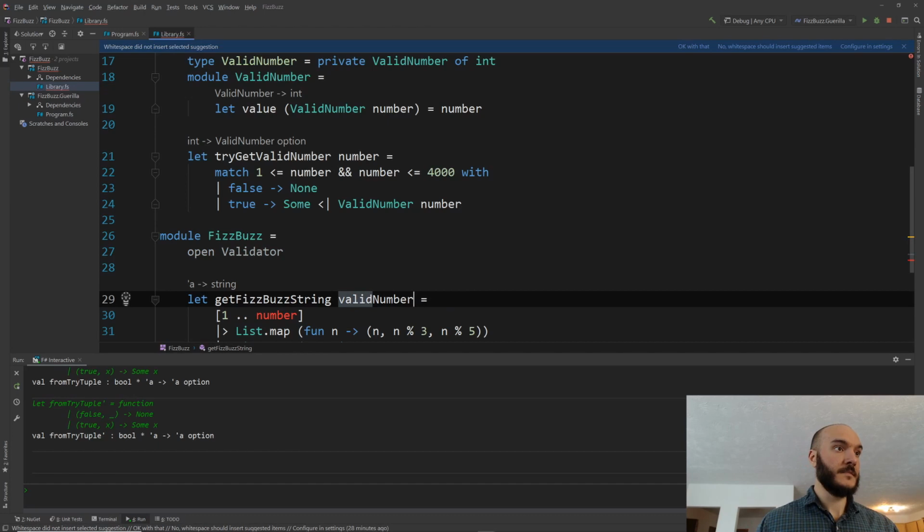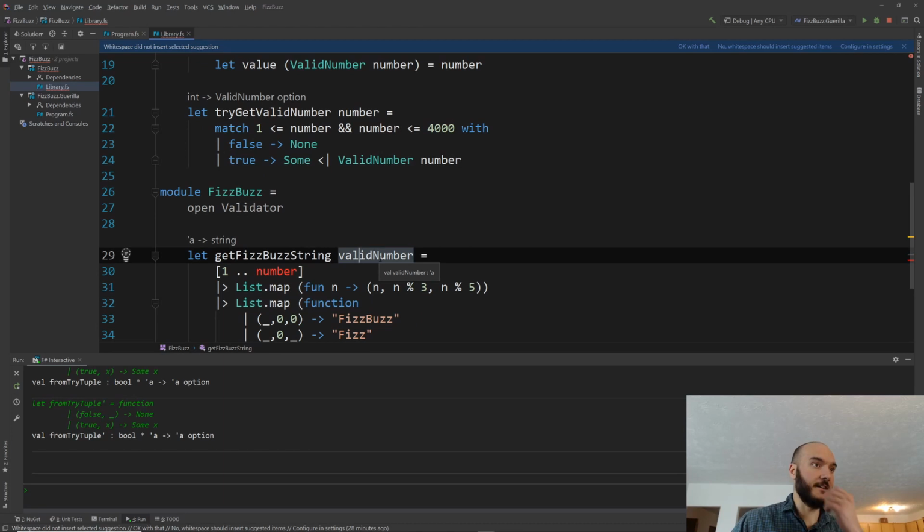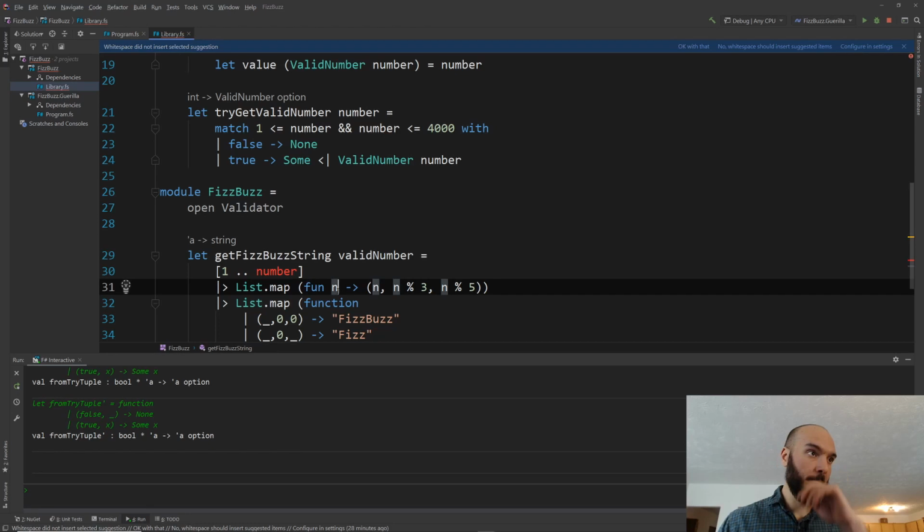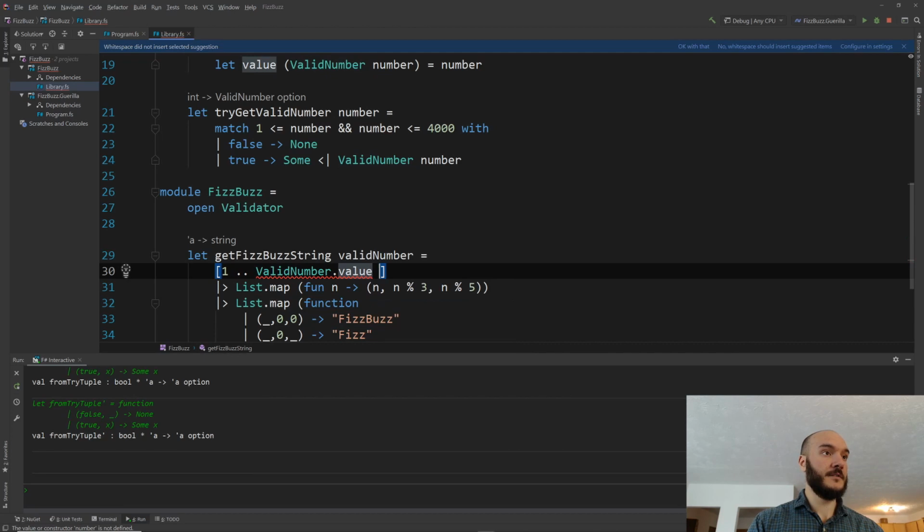And see here how, because F-sharp is a type inferred language, or it's a language where the types are inferred, naming variables becomes even more important to read and to avoid needing to put type annotations. So try to be very precise when you use variable names. If they're temporary like this, it doesn't really matter. You know, I use N for numbers, S for strings, or stuff like that. I don't believe that's super important here, but let's say for your higher level functions, that's pretty key. And so now we can do valid number dot value and pass it to number here.